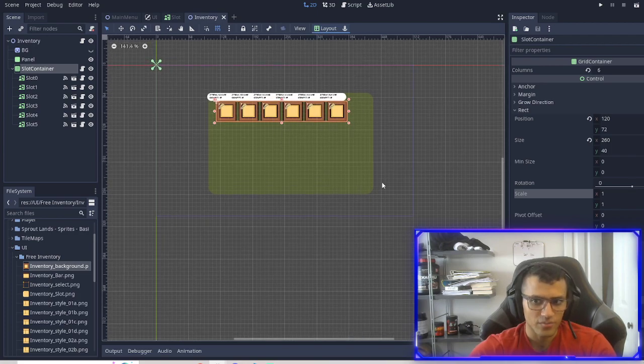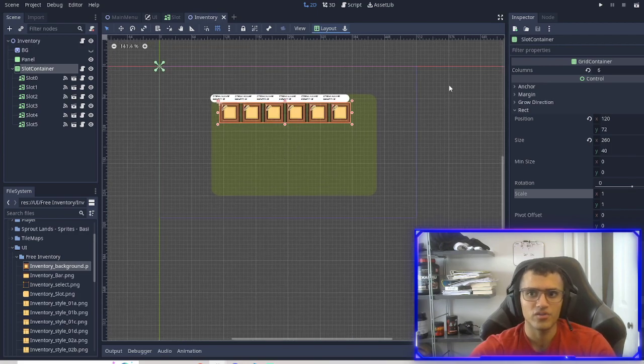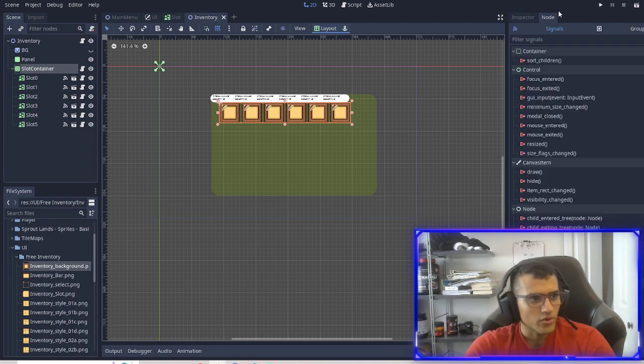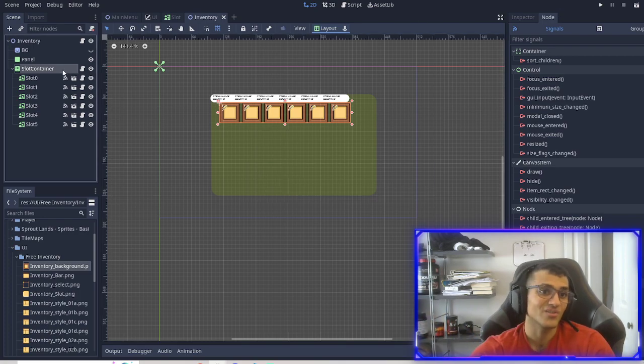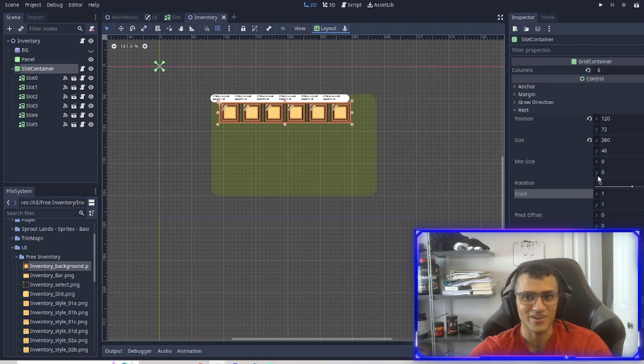This is actually important because basically we're going to be working with positions of our screen and of our mouse. So we're going to be using get global mouse position, event position, etc. And this does not work properly, apparently, if things are scaled. So I just learned this, but the hard way.